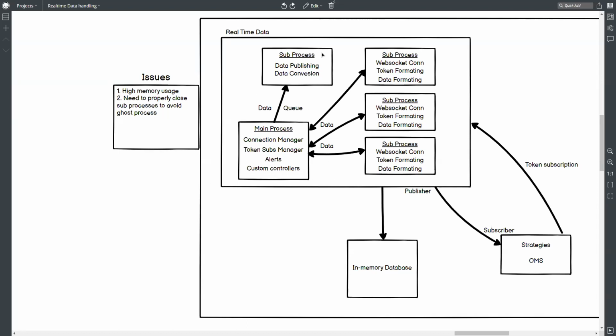Okay, so another thing is that there needs to be a sub process that will publish and handle the data conversion for you. By data conversion, I mean that, let's say you want to convert seconds data into 1 minute data, you can do that in memory, and then send the data ahead to the strategies. And data publishing is like, as soon as you get the data, you can publish it immediately using publisher and subscriber.